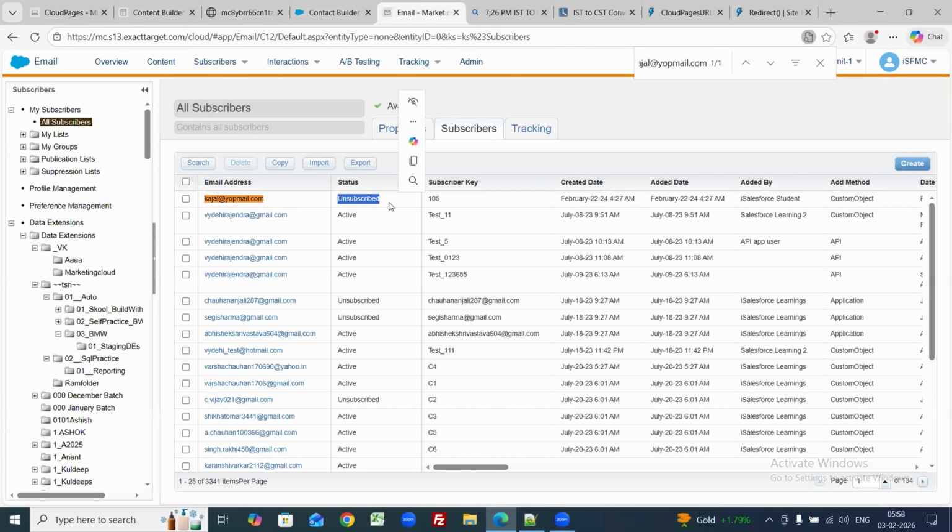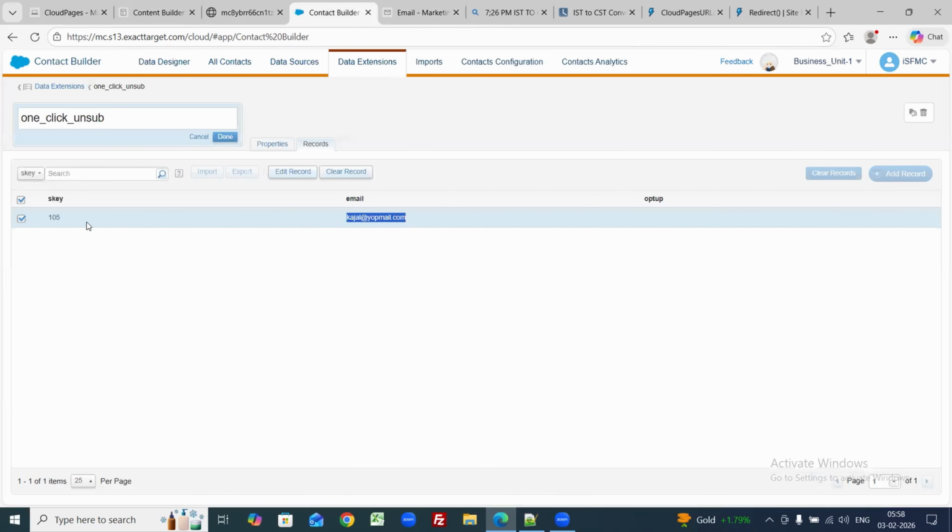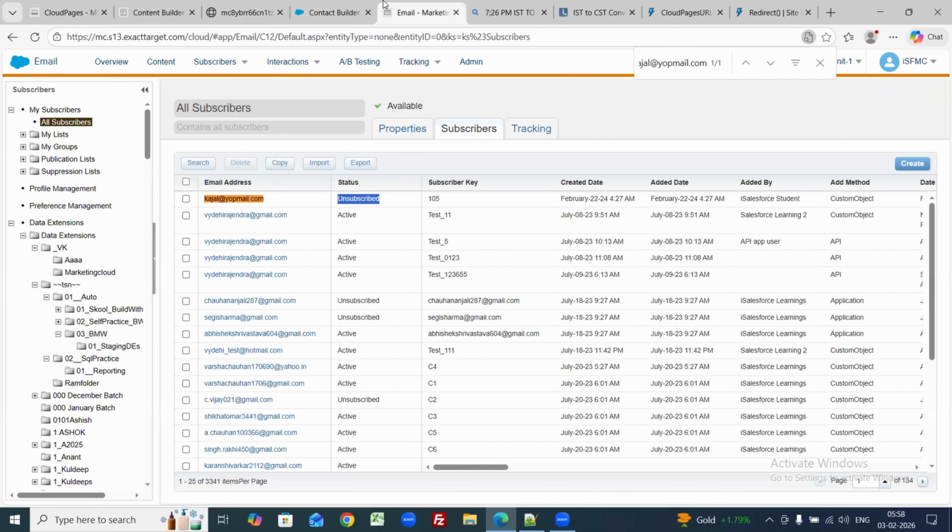Okay. But now you have created one data extension, right? Where we have the data of Kajal, who is only one user, right? Yes. So when we trigger email to this particular subscriber called Kajal, when she clicks on unsubscribe from her inbox, eventually her status is going to be updated from active to unsubscribe.